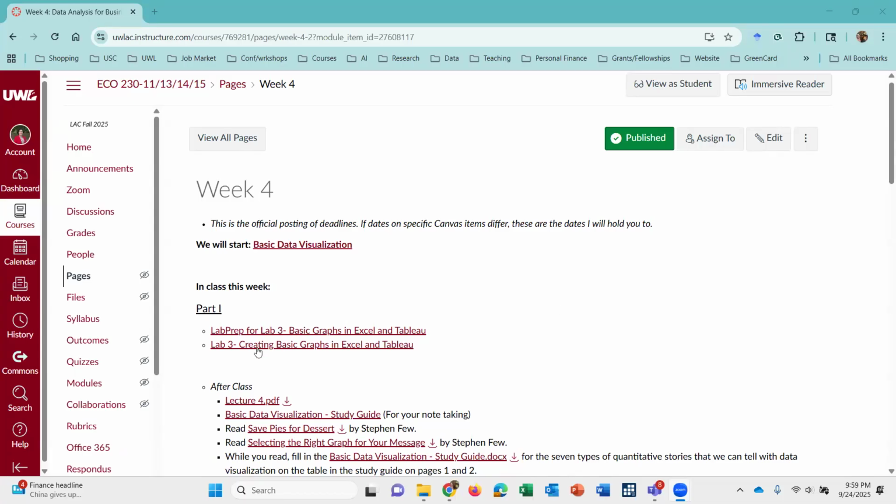Let's start working on the lab prep and lab 3 that is going to be about the basic data visualization. Previously, we've learned how to create the pivot tables, how to calculate the measures of central tendency or measures of variability, and today we're going to start talking about the data visualization.